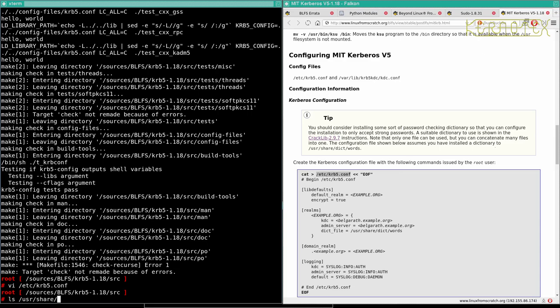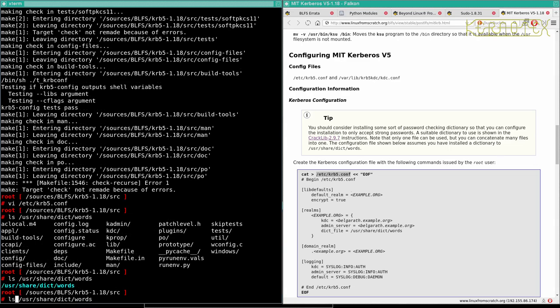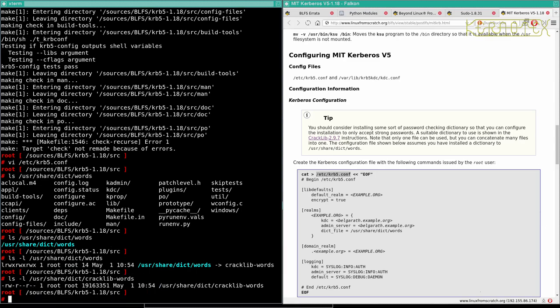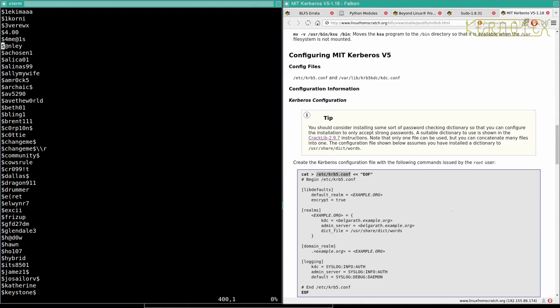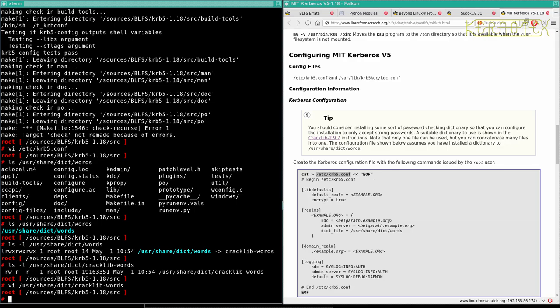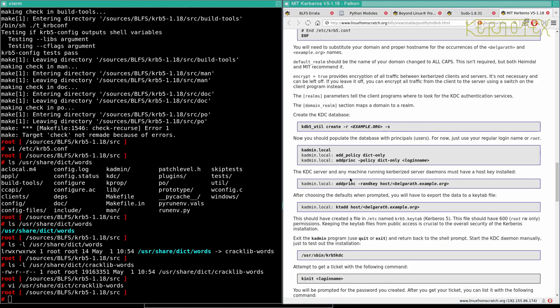So let's use that, /usr/share/dict/words. Yeah, we have, so that's good. That points to cracklib words. Yeah, I think we can look at these. Yeah, it's just a list of invalid words, I think it is. It shouldn't be used for passwords. So that's that installed. Let's try doing this create database thing, because I seem to remember it didn't work very well.